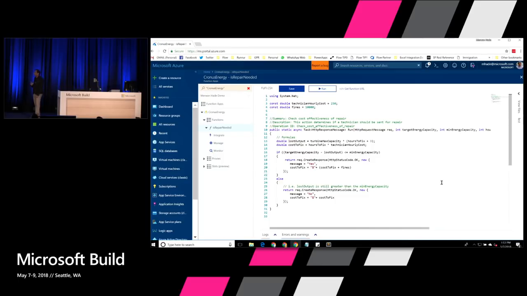In addition, I also have a cost to fix. The minimum cost to fix is the hours to fix this particular turbine, as well as the cost of an hourly technician. Now, I'm going to check if the target energy capacity minus the lost output, as a result of the turbine being down, puts me below the minimum energy capacity set by the government. If I am, I'm going to be assessed a fine of $10,000, so I better go out and fix that turbine as soon as possible. If not, the lost output is still greater than the min energy capacity. I need to fix it, but not right away. I can wait for the weekly inspection.